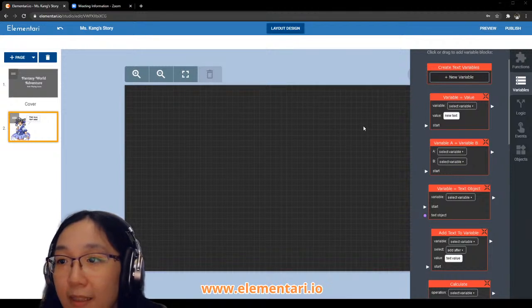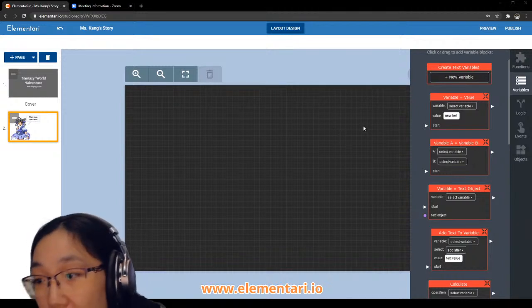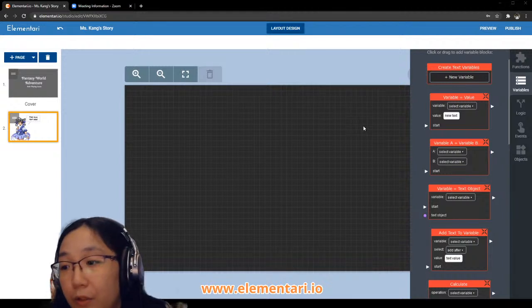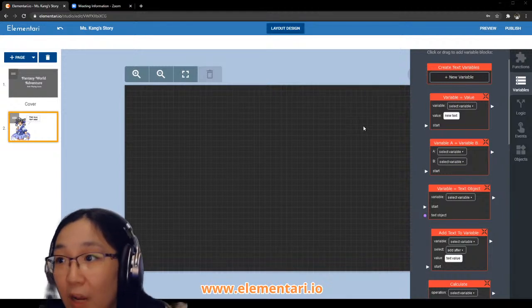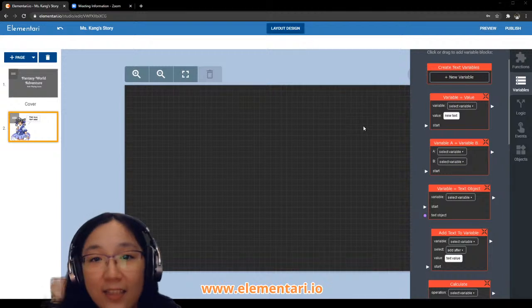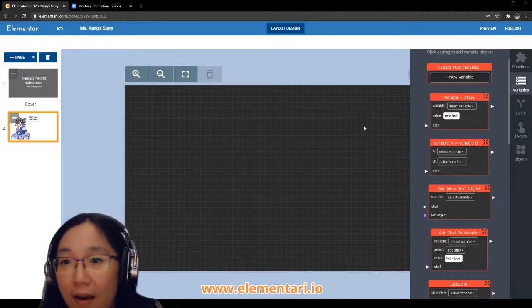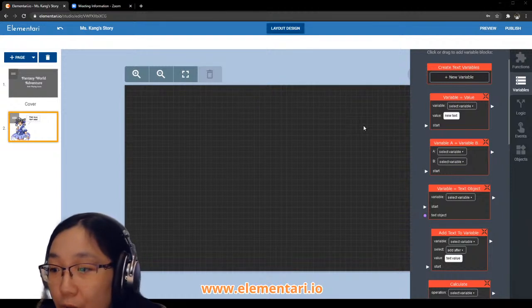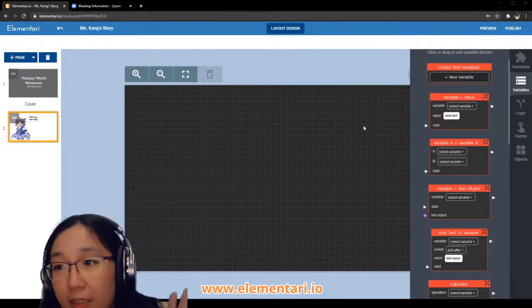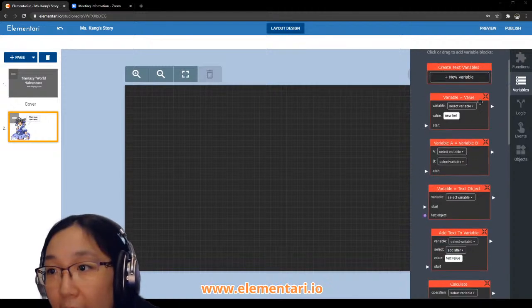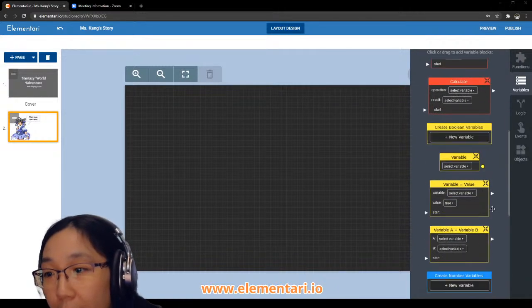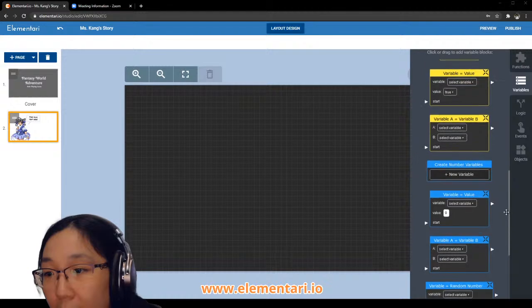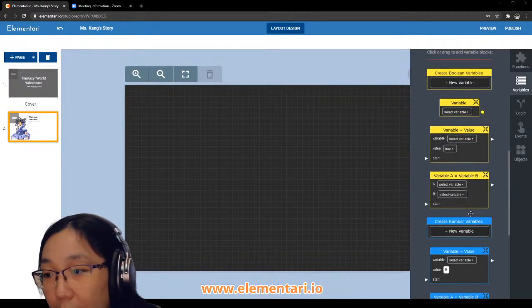So basically a variable is a container and it contains a value. So this value can be your name. It can be a stat such as charisma. It can be if you're a boy or if you're a girl. And in elementary, we have 3 types of variables. So we have the text variable, we have the Boolean variable, and we have the number variable.